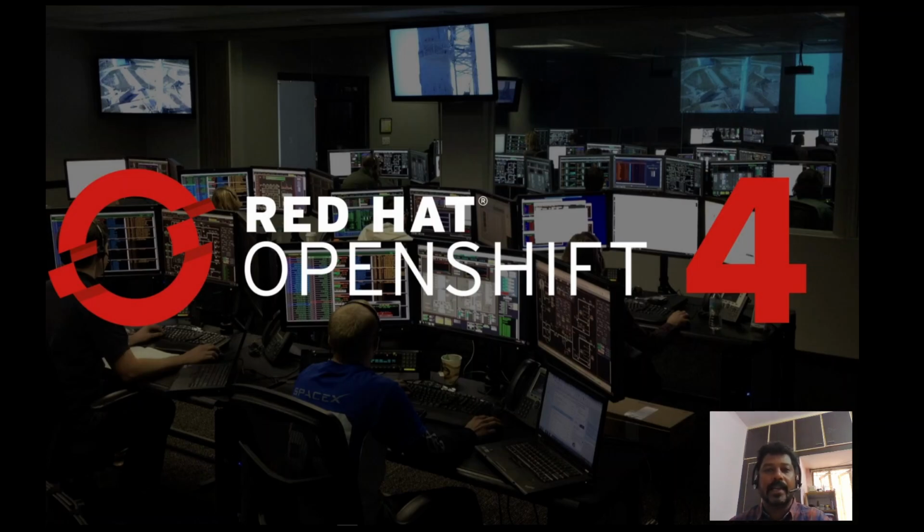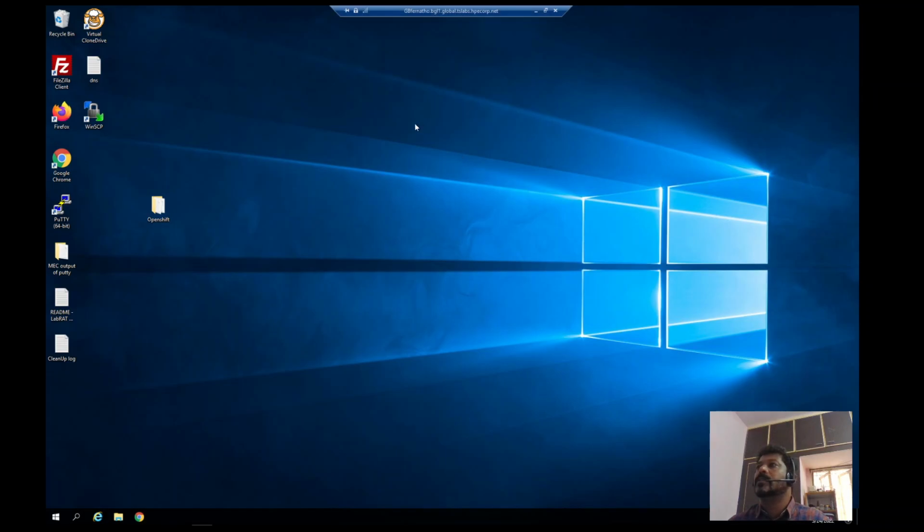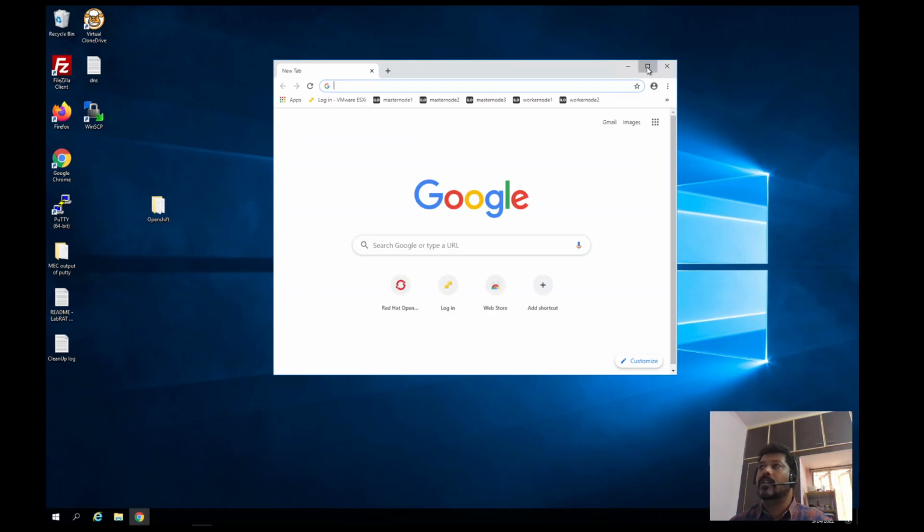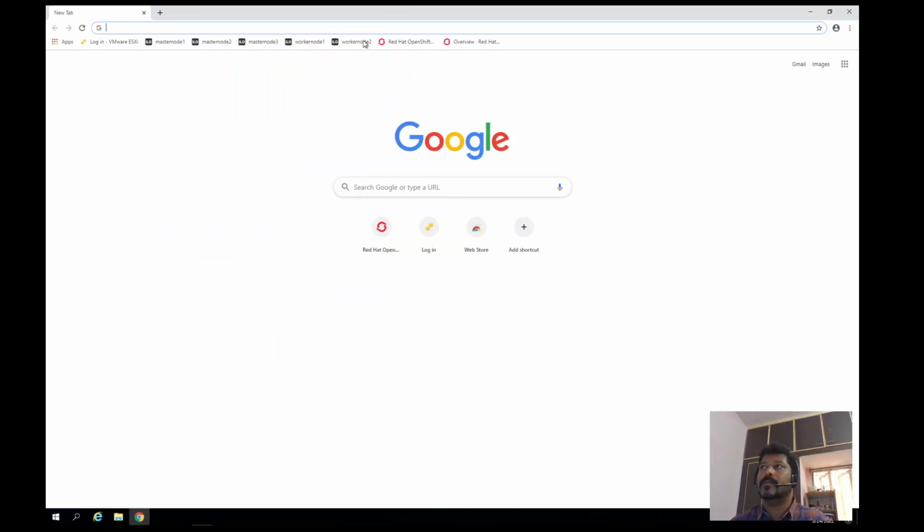Okay, let me log into my lab, which is physical machines, HP Blade servers hosted in the lab. So in this setup, I have three master and two worker nodes. I can access their ILO to show you that it's a physical machine.